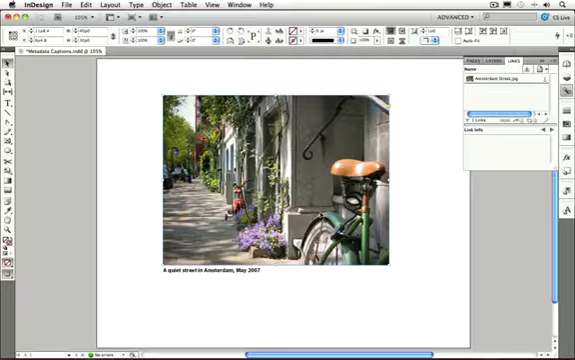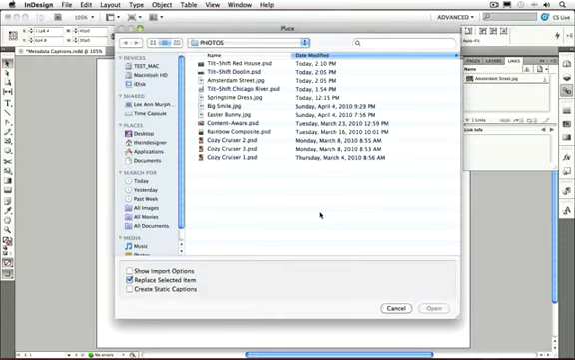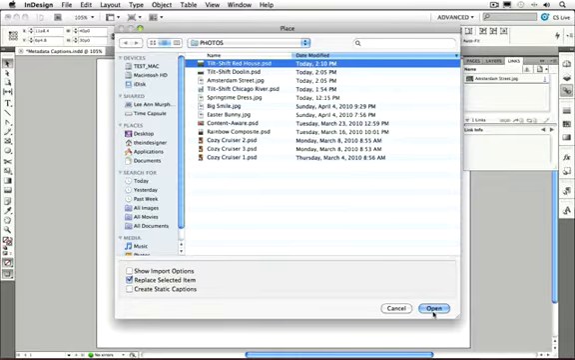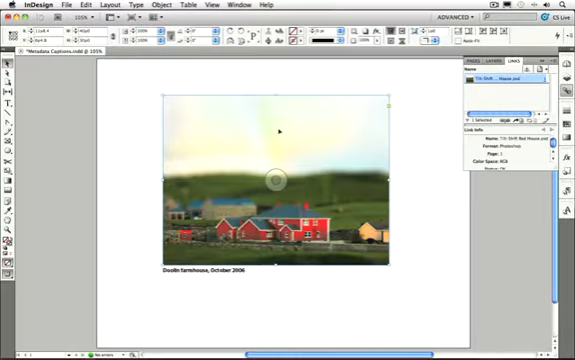If I choose to replace this image with another photo that has metadata, I can just do File Place, Replace Selected Item as On, and I'm going to choose this image, click Open, and as soon as I place it in, I get the appropriate caption for that. So this is a great time saver if you have a catalog of images that have metadata built in. If you're swapping out a lot of stuff, this is a great way to automatically generate captions.